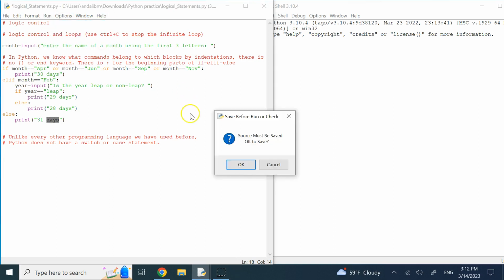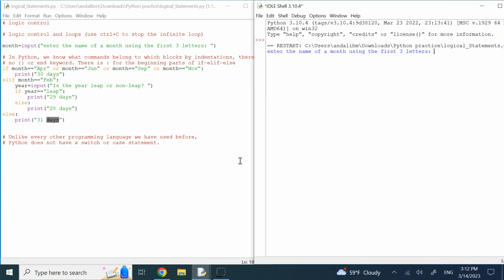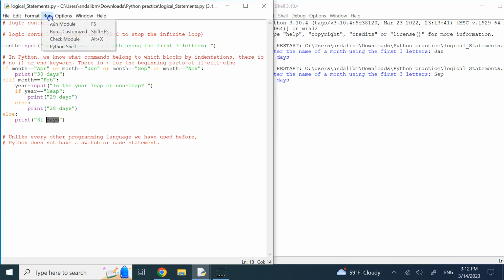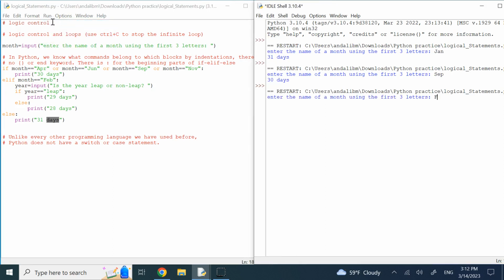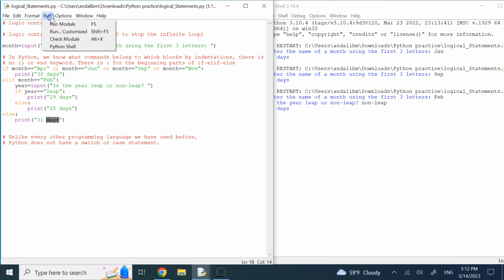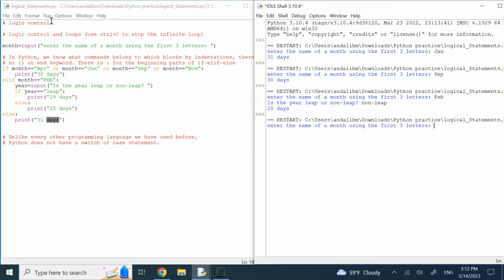So here, if I run this, you see, I say January, then it says 31 days. Let's do it again. What is it? I say September, 30 days. Then run it again. I say February. Is it a leap year or non-leap year? And I say non-leap. It says 28, and then I can check, of course, the 29 case, right? So again, February, and this time it is a leap year, and 29 days, right? So you see it is working just fine.